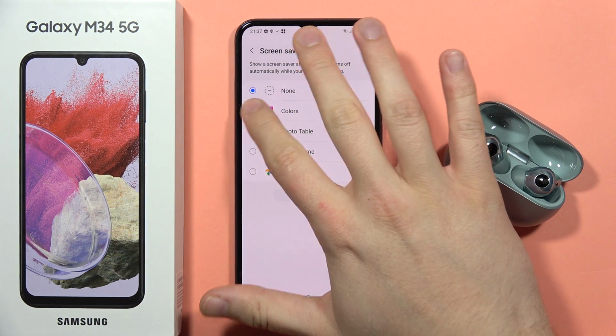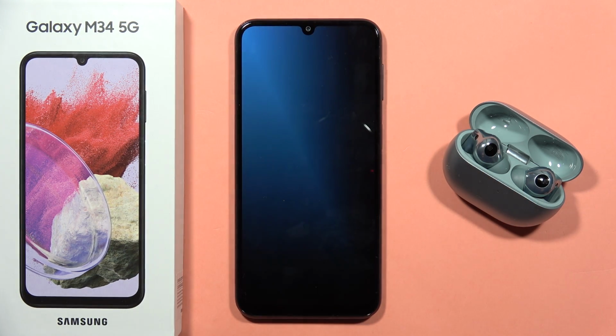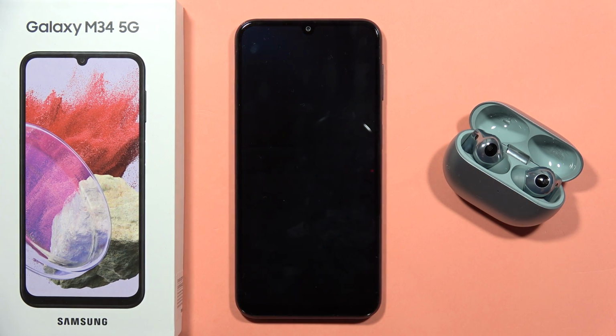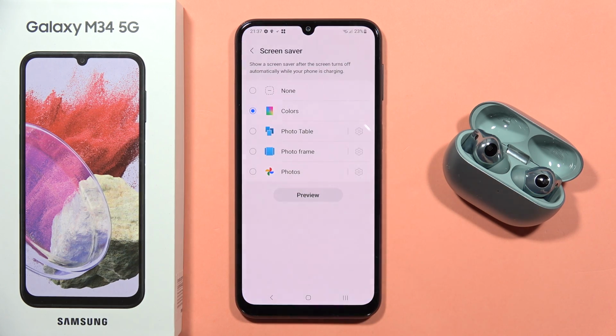The first one, you can get simple colors. When you click on the preview, you will actually find how it looks. So that's your screensaver preview. You can also go for the photo table or frame.